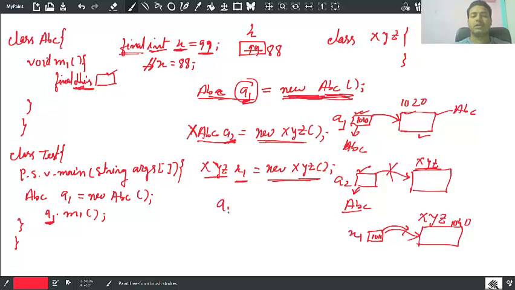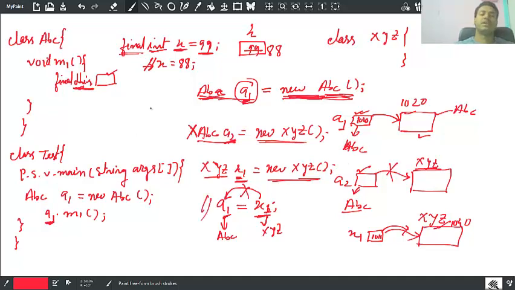Or if I write like this, A1 assignment operator X1, means X1 I am trying to assign into A1, right? X1 is pointing to an object which is of type XYZ, and A1 is a reference variable which is of type ABC. Both are two different types. So this assignment is not possible, you cannot do. So this is also a compilation failure.